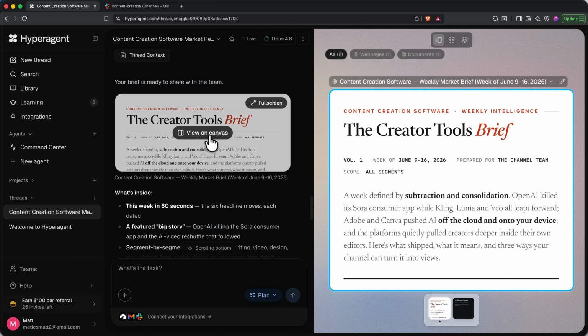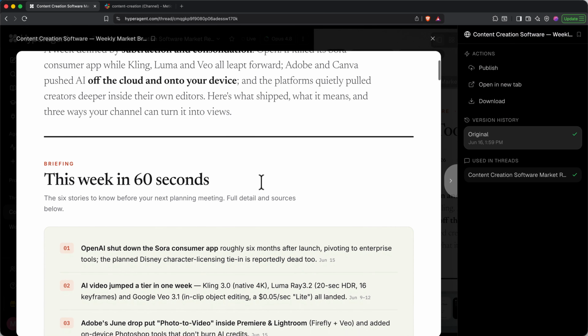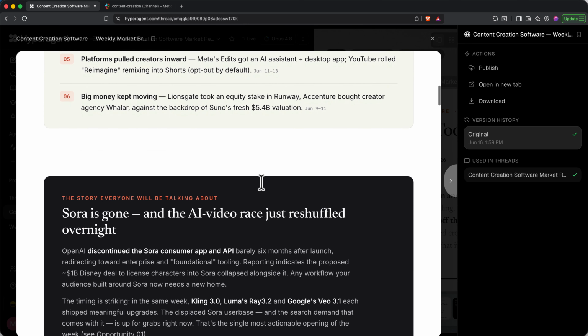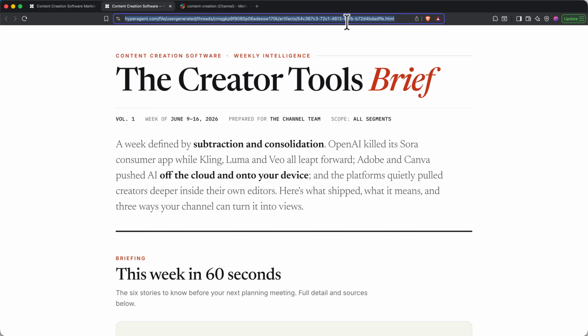We'll click the View on Canvas button, or we can even click to make it full screen. And here we go, a finished, organized report as an actual web page. And here's the part that I love. This link is public, so you can click Open in a new tab, grab this link, open in a private window, and it still loads. So you can share it with anyone. They don't need a Hyperagent account to read it.